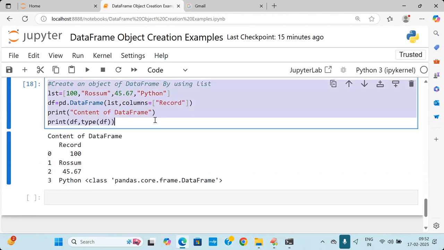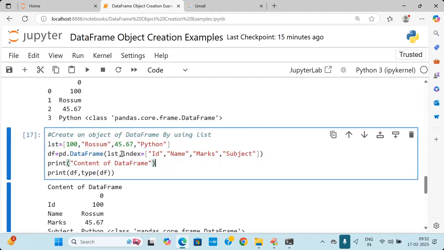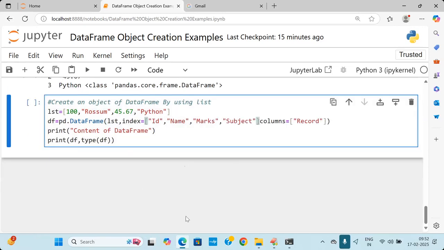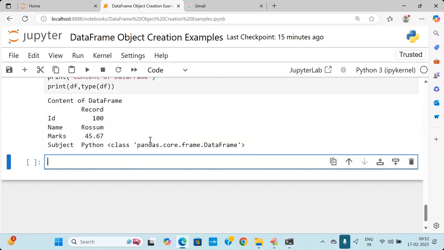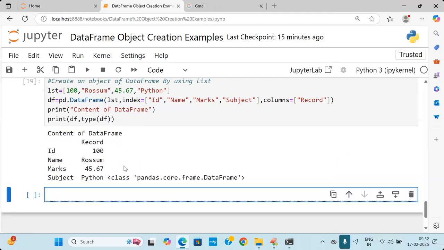So how to give the row names and then column names here? I will carry the index from the previous one. Index is equal to what I carry from here. So I'm writing index is equal to, comma, columns is equal to. Try to follow me. There we have the complete record given, and next ID, name, marks, everything is given. This comes under how to give your own row names and then your own column names.